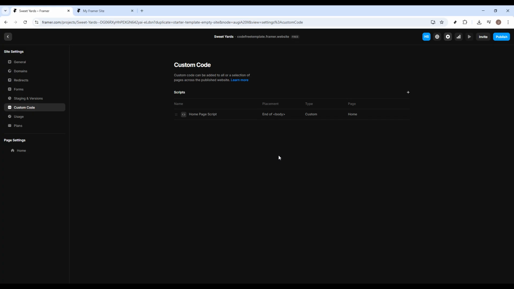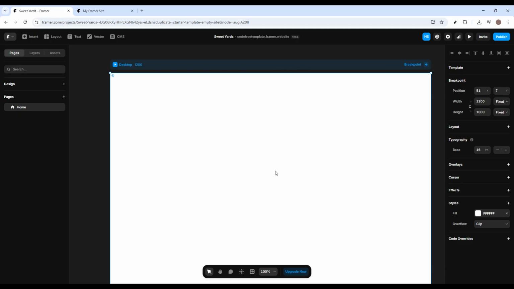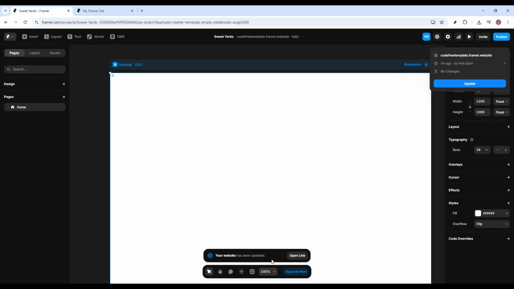After that, go back to your page. At this point, you might not see any visible changes yet, and that's completely normal. In Framer, custom code usually becomes visible only after you publish the site, so the next step is to click Publish. This pushes your changes live so the code can actually run on the published version of your website. If you skip this step, you may think the code isn't working when in reality, it just hasn't been published yet.